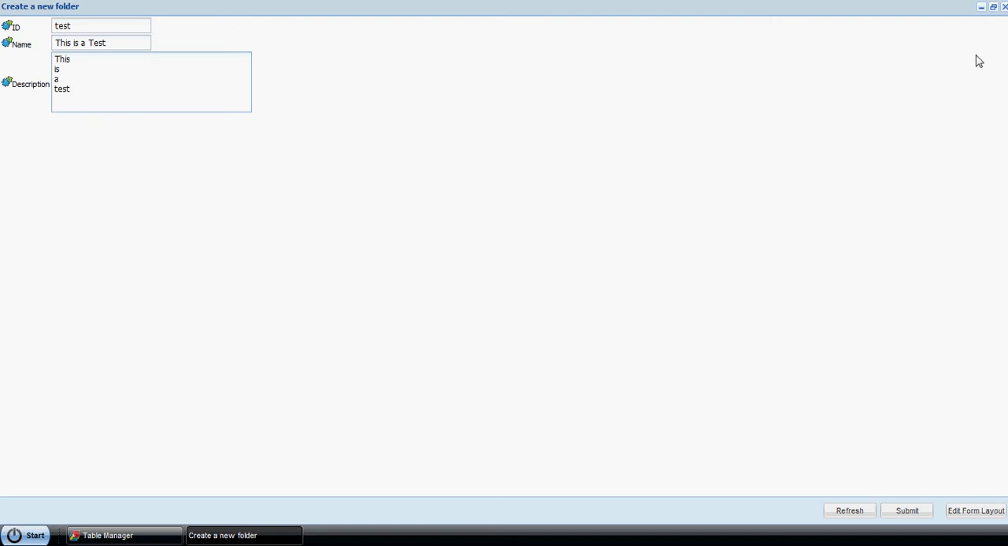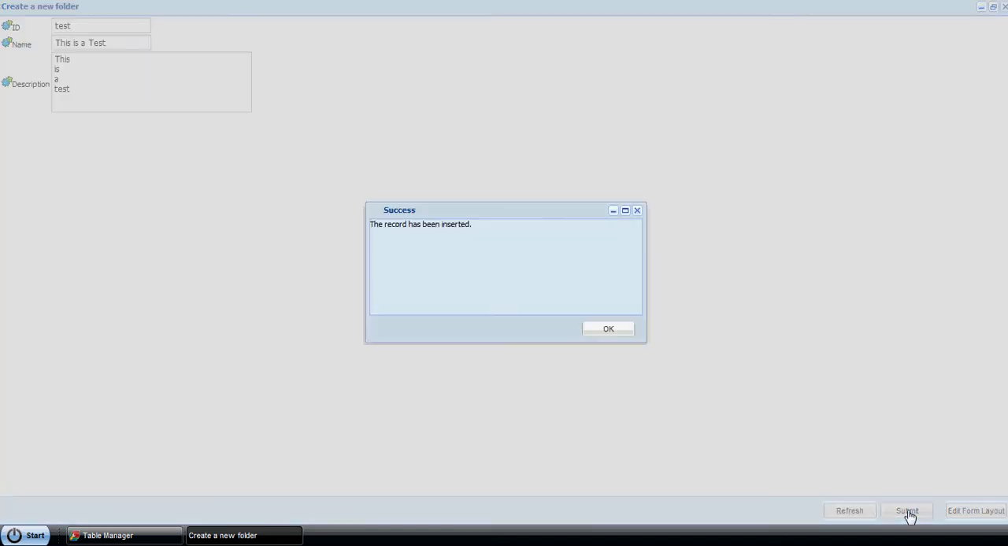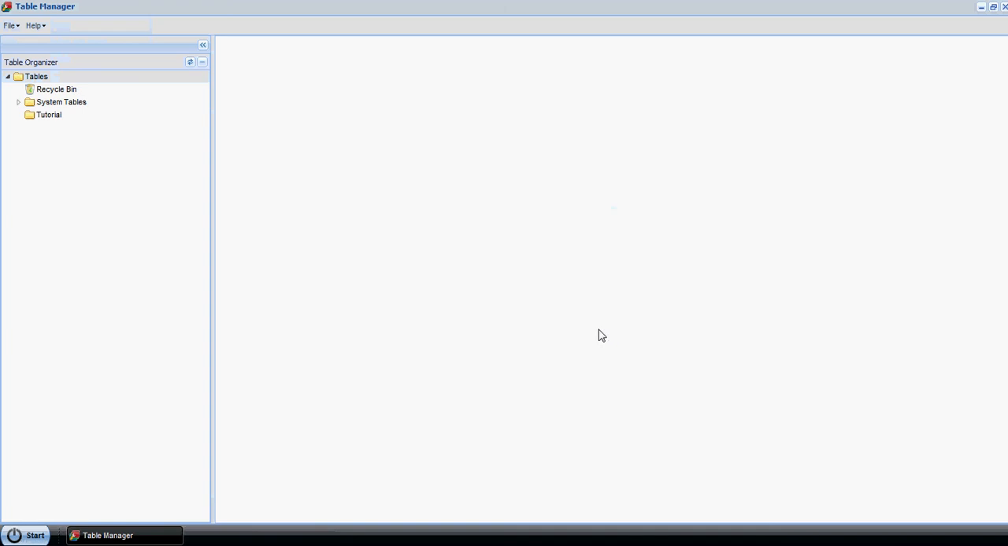Once you've entered this information, don't click on the X. You're going to lose all of your data if you do that. Make sure that you click on the Submit right here. It's going to say that this record has been inserted. And there it is. That's where your folder is.